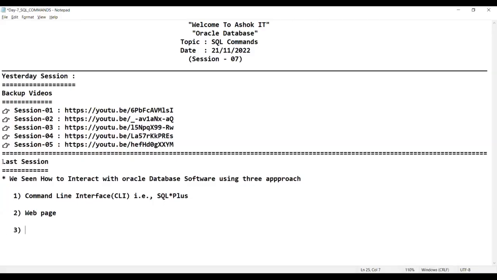And we have another option as well to interact with the database. What is another way to interact with the database? Using a graphical user interface tool, right? That is a GUI tool. The GUI tools for the Oracle database are Oracle SQL Developer and Toad for Oracle, etc.